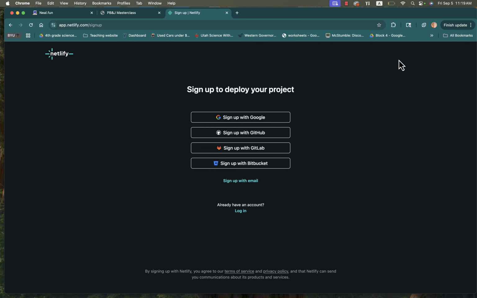It's free. This is a free program. You can host websites on it. I don't know if there's a limit of how many websites you can host. It's free to host websites on this site. If you get enough traffic, maybe something like 100,000 viewers a month, at that point you might have to start paying Netlify money. But for our use case, it's completely free.